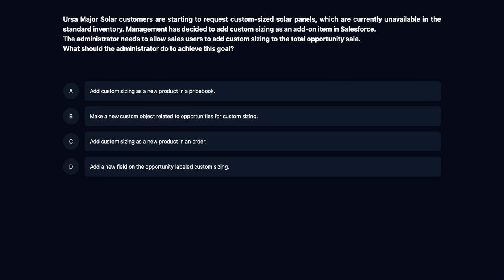Ursa Major Solar customers are starting to request custom-sized solar panels, which are currently unavailable in the standard inventory. Management has decided to add custom sizing as an add-on item in Salesforce. The administrator needs to allow sales users to add custom sizing to the total opportunity sale. What should the administrator do to achieve this goal?